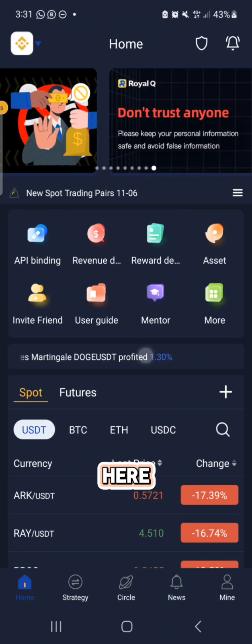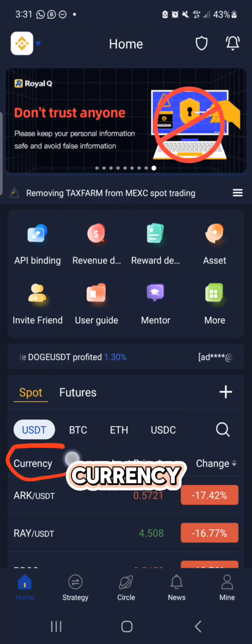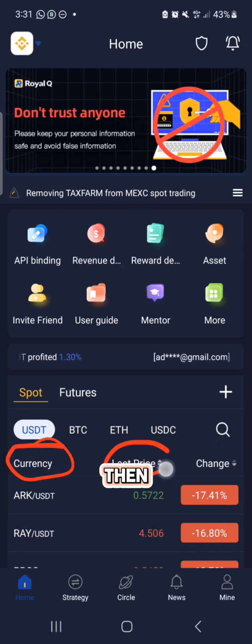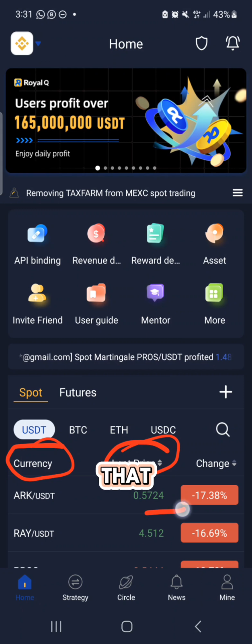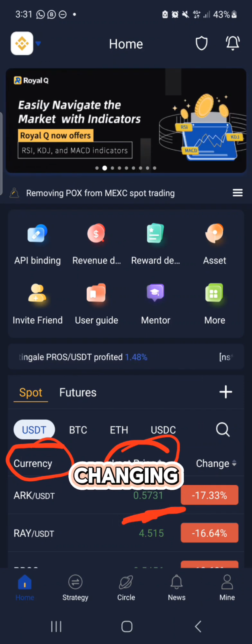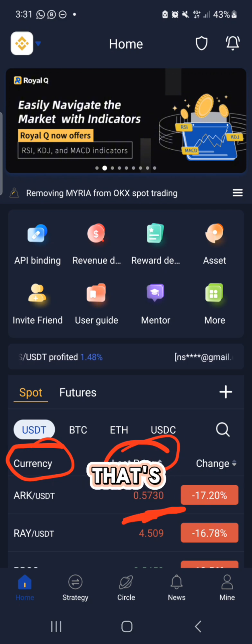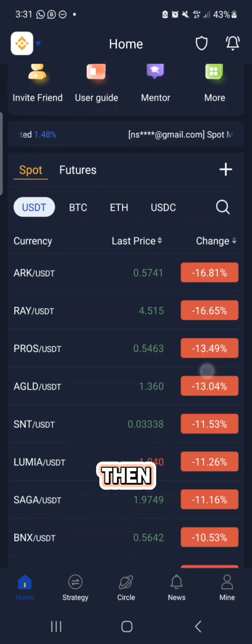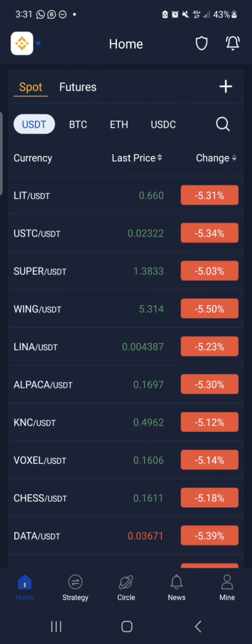And then here we have the currency, that is the name of the coin. Then here they're showing the prices at that particular time of those given coins. That is why they keep changing. I think that's all for that page. And then all these are the names of the coins available to trade. So that's what is on the home button.